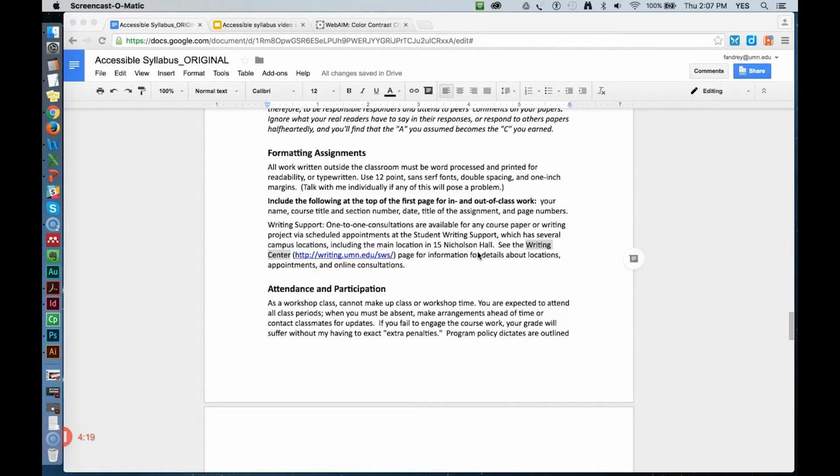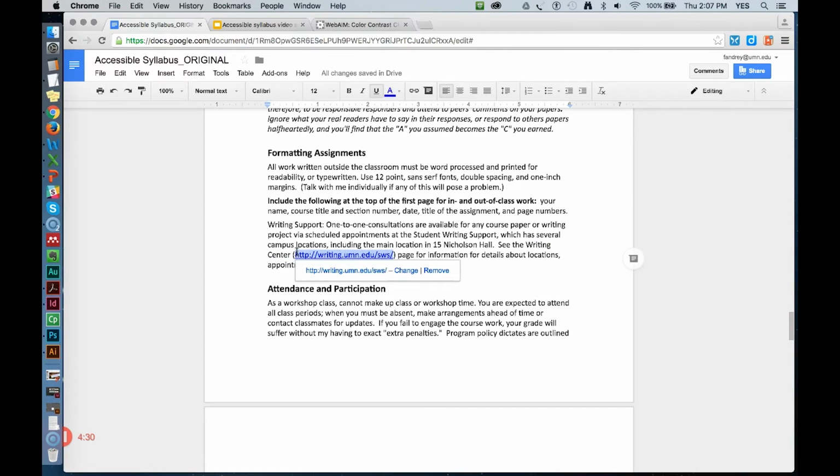Let's break this down and take a look at the 3 most common hyperlink errors. This hyperlink for the Writing Center spells out the whole URL. It looks clunky and takes up more space than it needs to. Worse, a screen reader user would have to listen to every character in this URL read aloud, which would sound something like this. http://writing.umn.edu/sws/. We can improve this hyperlink simply by embedding it in the text that describes where it leads.